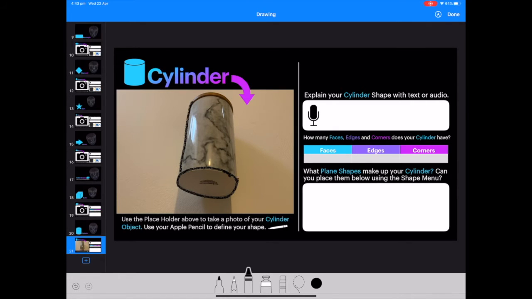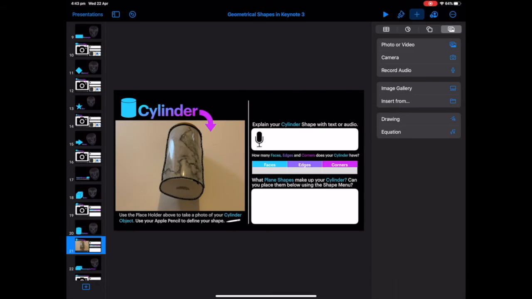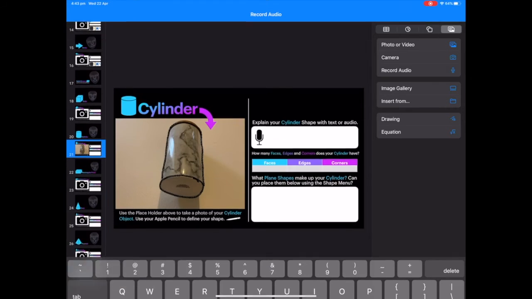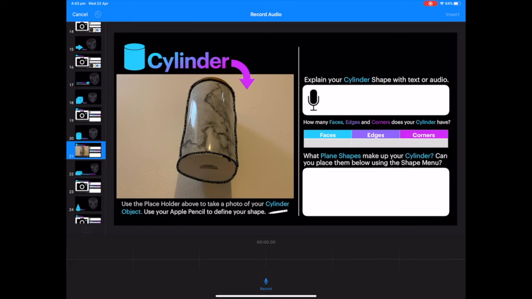They don't have to draw this perfectly, but just give it a go. They can use the record audio function to explain about this object and where it is located in their house or who owns it. Or they can double tap the box and access the keyboard to type in their answer. Let's use the record audio feature. Tap record audio.